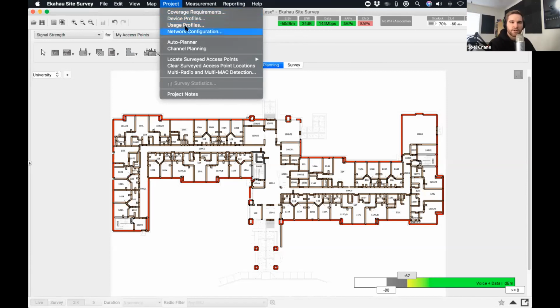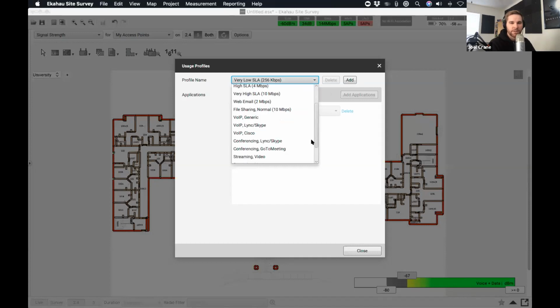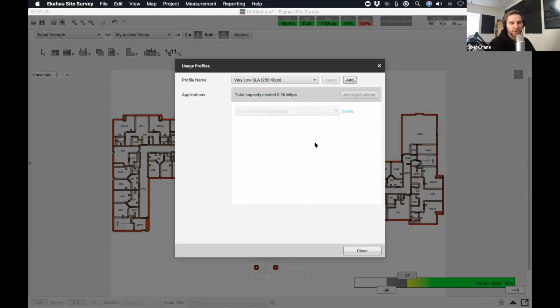So I'm going to go to project and go to usage profiles here. It seems to me like just putting together a general profile for the Chromebooks. What are people going to be using the Chromebooks for? Of course, we could select from one of the predetermined ones here, like maybe we want to give them each 4 megabits per second. Or we could even get really granular here and define what individual applications they're going to be using. Which way do you think we should go on this?